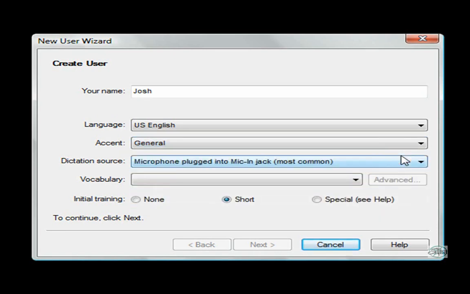Below that, we have the dictation source. Now, this is probably the most important part in creating this profile. The dictation source is what device are you going to use to talk to your computer? How are you going to get your audio input into the computer? Now, for the Philips SpeechMike Air, we're going to open up the list and choose USB microphone.